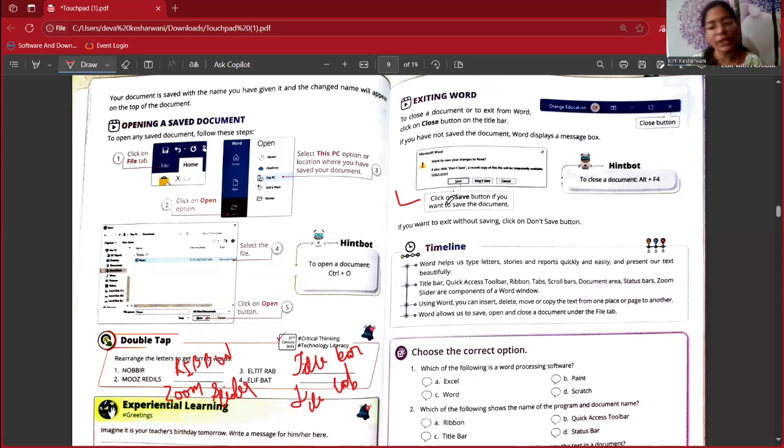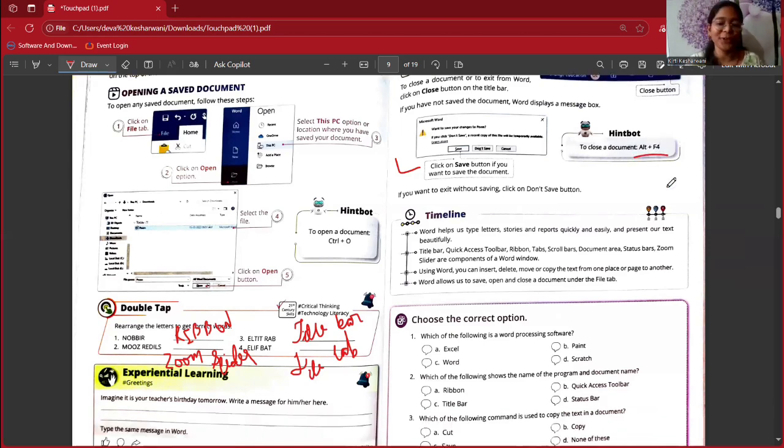If you want to save, you can save. If you don't want to save, you can choose don't save. And then you will exit after saving or without saving your file. We can also use a shortcut key over here, which is Alt F4. So to close a document, we can use Alt F4.